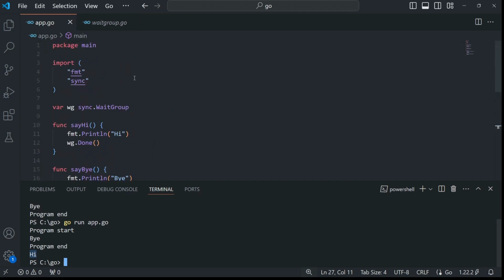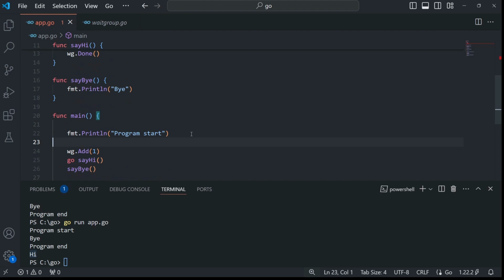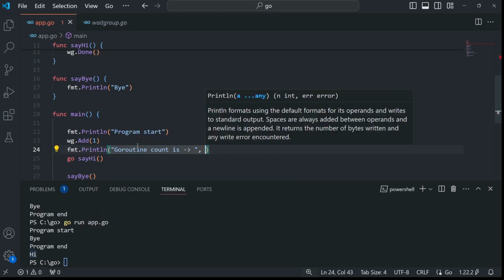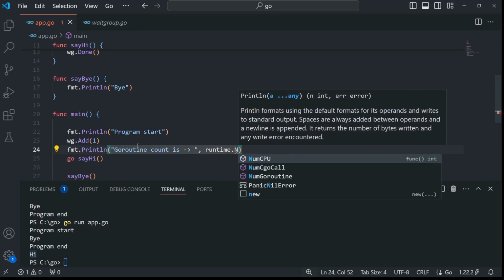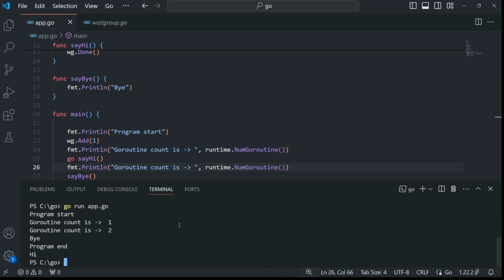Let's import it first of all. We can print one before say hi and one after. And let's print the same after calling say hi. In the first message we have the coroutines count is 1, and in the second message we have 2 because we are creating a new coroutine here.